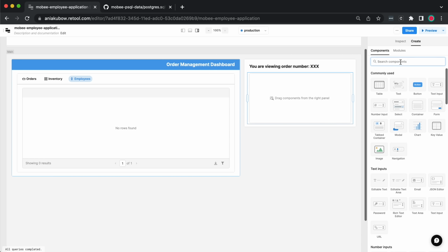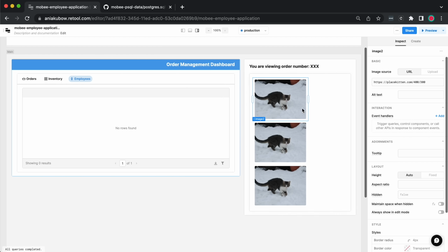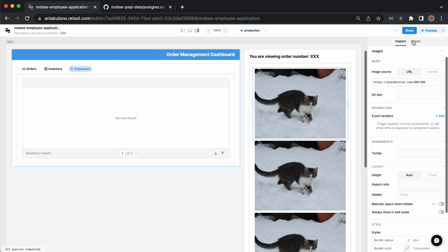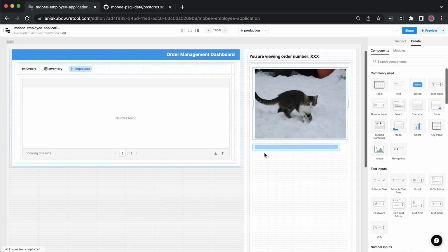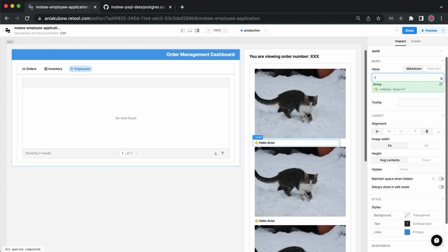And in here, I'm just going to drag in the image of what the order is. So just like that, I'm just going to make it bigger. And then I'm also going to drop in some text because I want to display what this actually is. So I'm going to make this an H3 element this time. And I'm just going to show the product name.